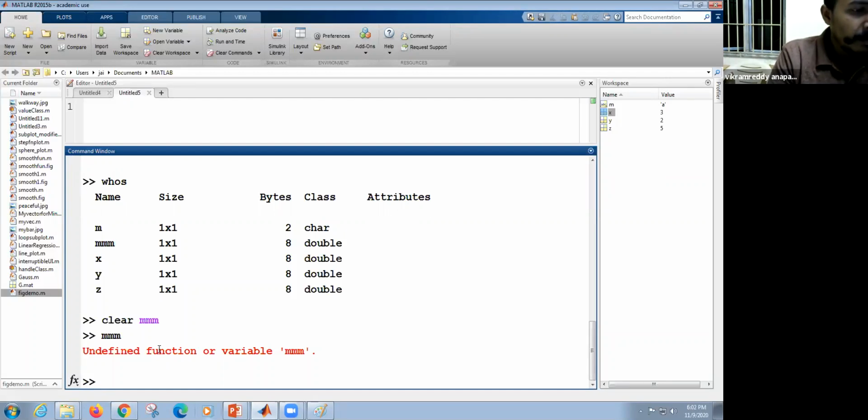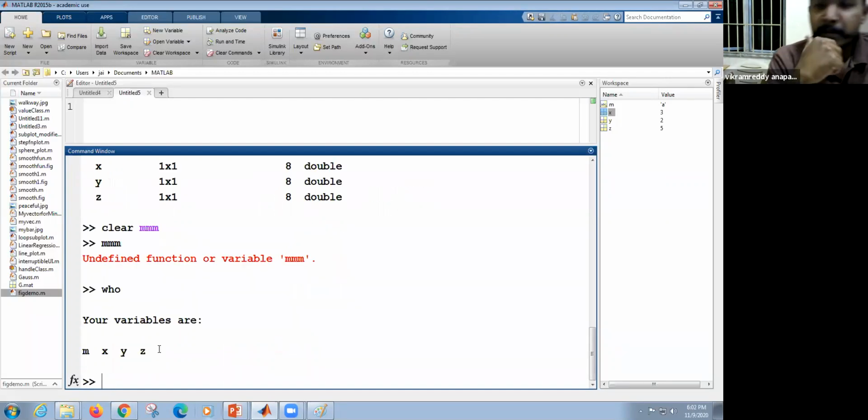Now I will see who is there in my variables list. See, I don't have it. Are you getting this? Now you have lots of stuff to go beyond. Let's make our stuff a bit simpler now. Now let me check with this. I know sin is a built-in function.